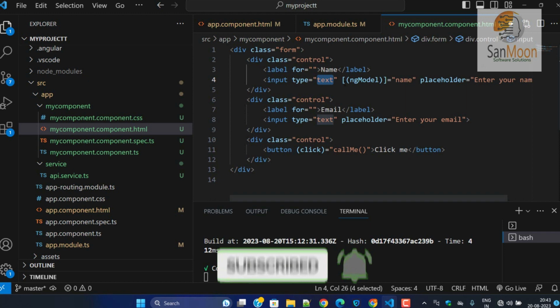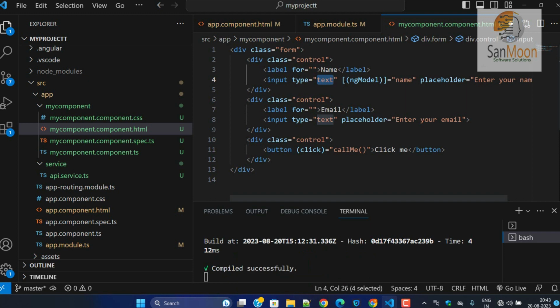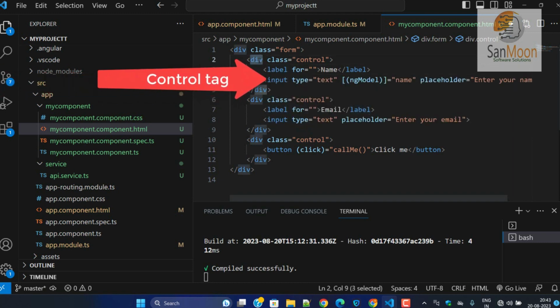That means text boxes, radio buttons, select boxes, only like that. So let me show here the text box that has been used. For the text box element only, we have to use NGModel. If you use it on a label or div, it will throw an error. So that is the most important thing we need to understand.